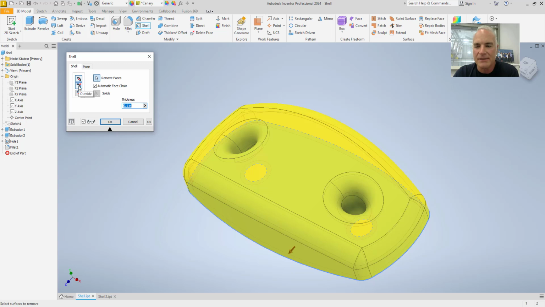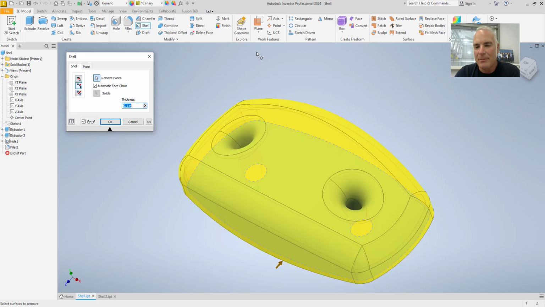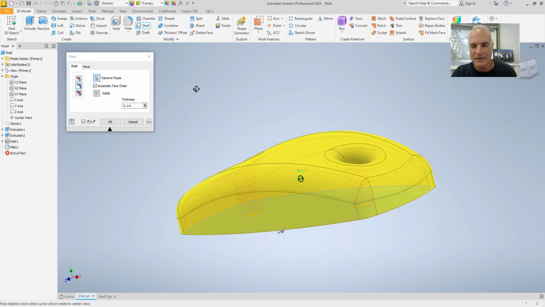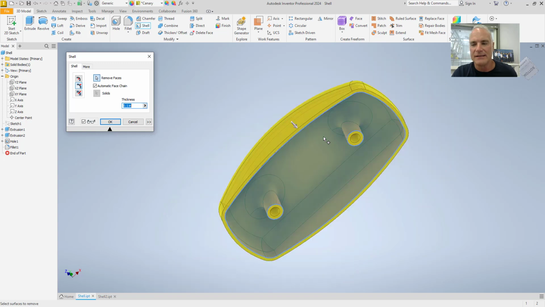If I choose the outside option, you can see what happens is it looks like my object got bigger, and that's because it did. If I roll this up now, the void is exactly the same size as the original part was. So if I wanted to use this as a mold for a cast, maybe I'm filling it with plaster or plastic or something like that, the void that's left over in this now is the exact same size as my original part.